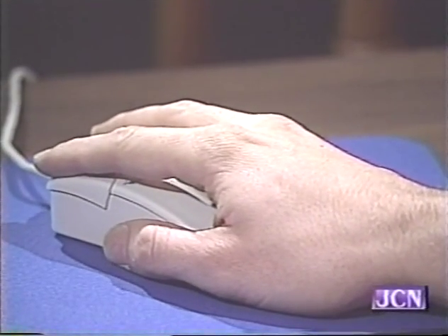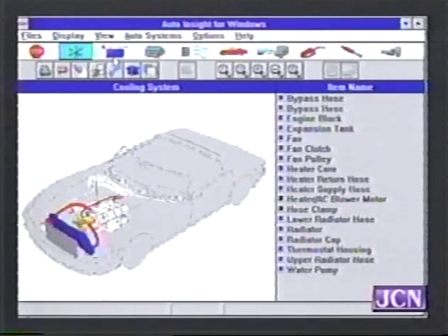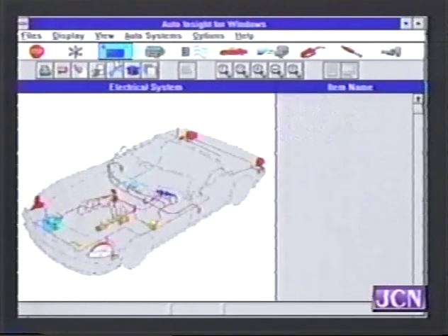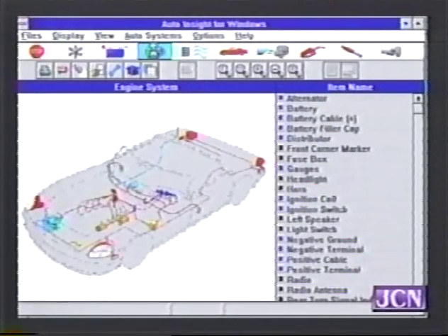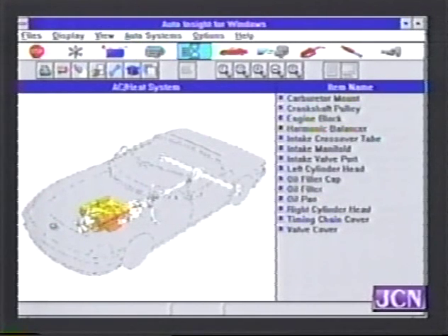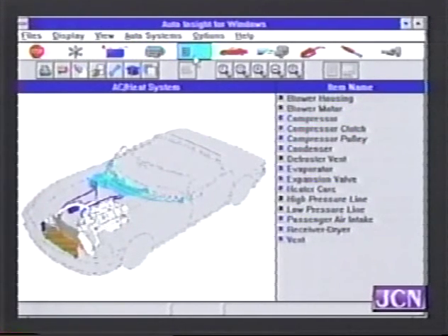Let's get out of that and get back to all the systems you have here. For example, if you click the fan, which is up above, you can take a look at the cooling system. If you click the battery, you get the exciting electrical system. There again, we're back to the engine. We also can get the air conditioning, heating. I'm thinking of a different program. And then we got back to body exterior.